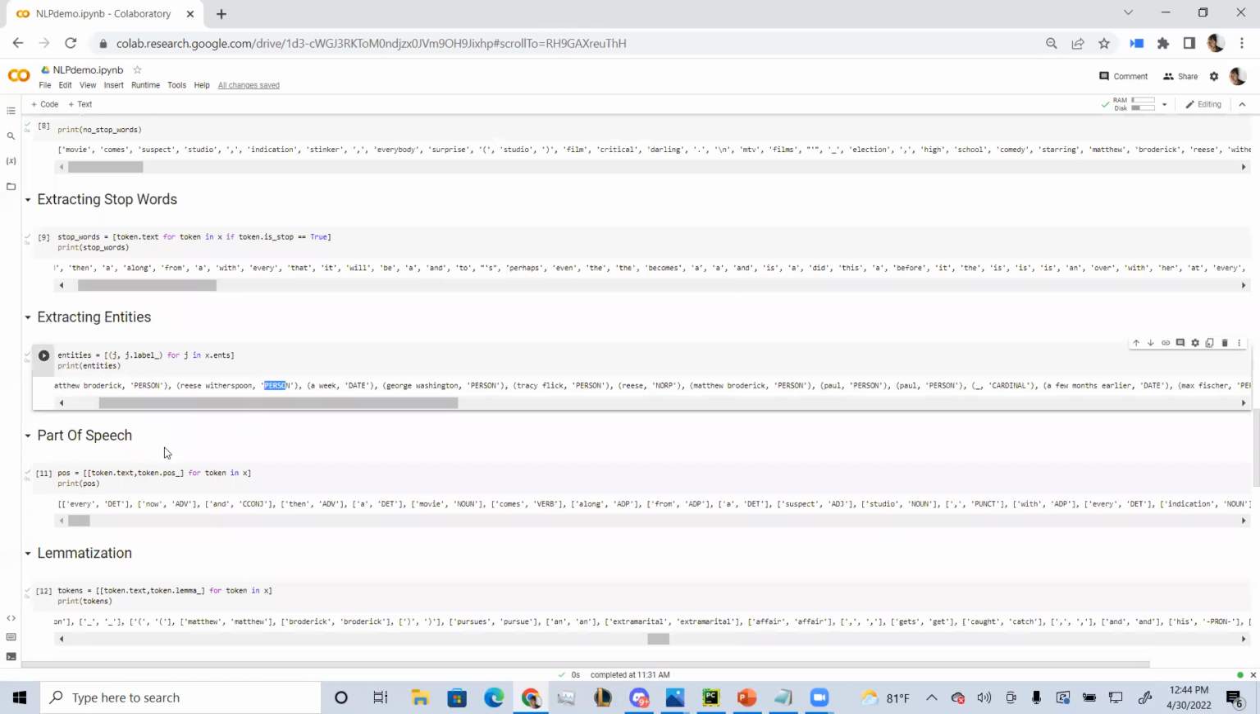For part of speech, same thing goes for part of speech. We print out the token text and also the token part of speech for each token inside of X, which X again is our Spacy object. So it again gives you the token with its part of speech. So as you see, movie is a noun, comes is a verb, and so on and so on. It prints you each token and its part of speech. So this is part of speech tagging.